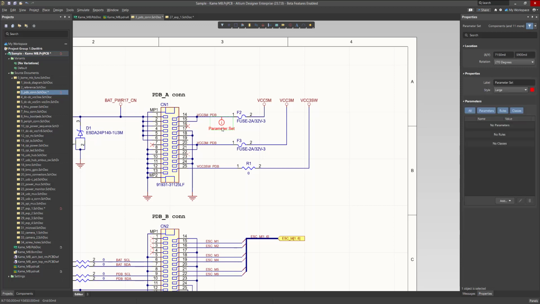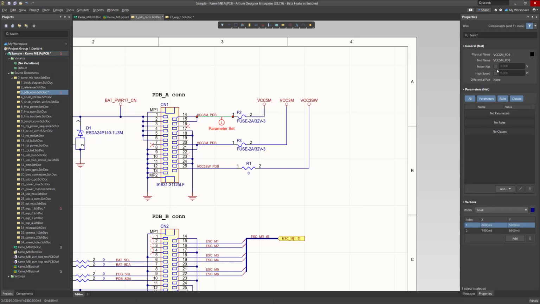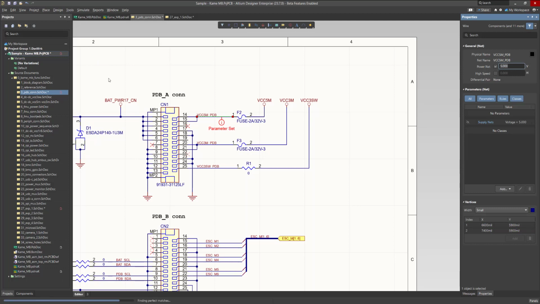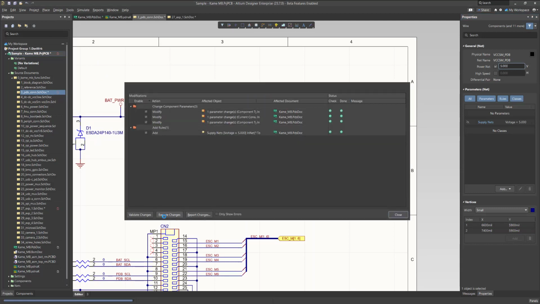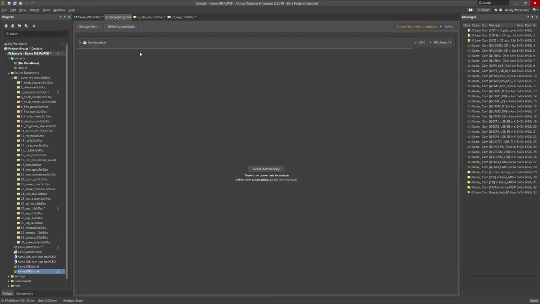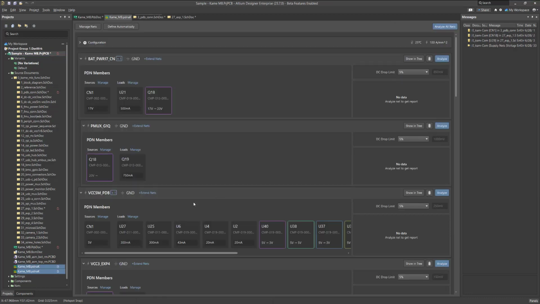After placing it, select the necessary wire, activate the power net checkbox in the properties panel, and specify the voltage of this circuit. When the parameters and directives are placed, it is recommended to synchronize the schematic with the board. After completing synchronization, return to the Power Analyzer tab and click Define Automatically to run the algorithm. After that, the system will try and build the power tree based on the specific settings and parameters.